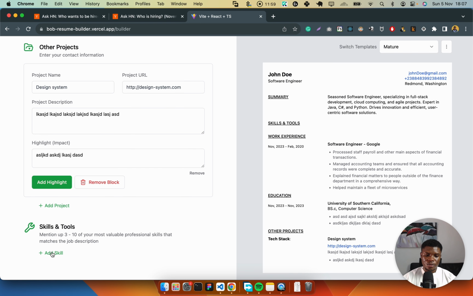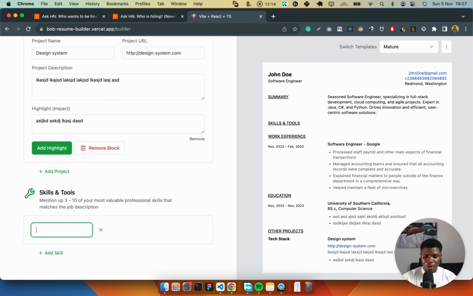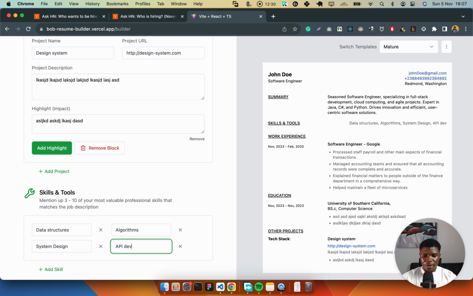The last section is the skills section. So let's say I have a couple of skills like data structures, API development.